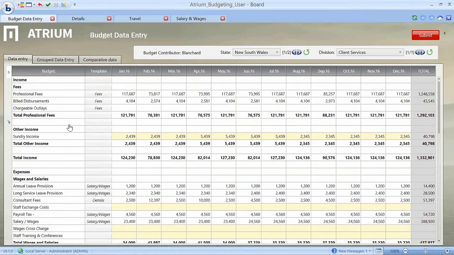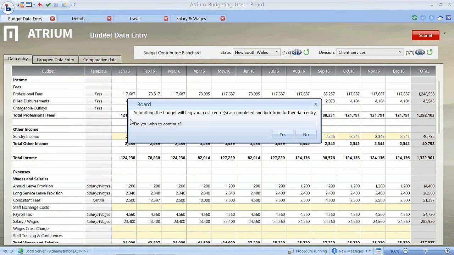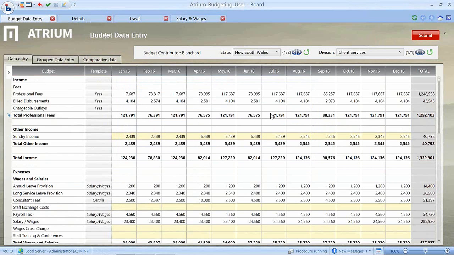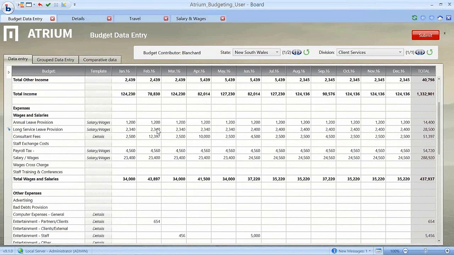Okay, when we're done with all of our data entry as an end user, we can go through and submit the budget. And as it says here, it will flag your cost center as completed and lock that from further data entry, and it may also email your superior to say that Blanchard has finished his or her budget, please review. So if I say yes, you'll notice that all of those yellow lines have disappeared, and now this is a submitted and locked budget.